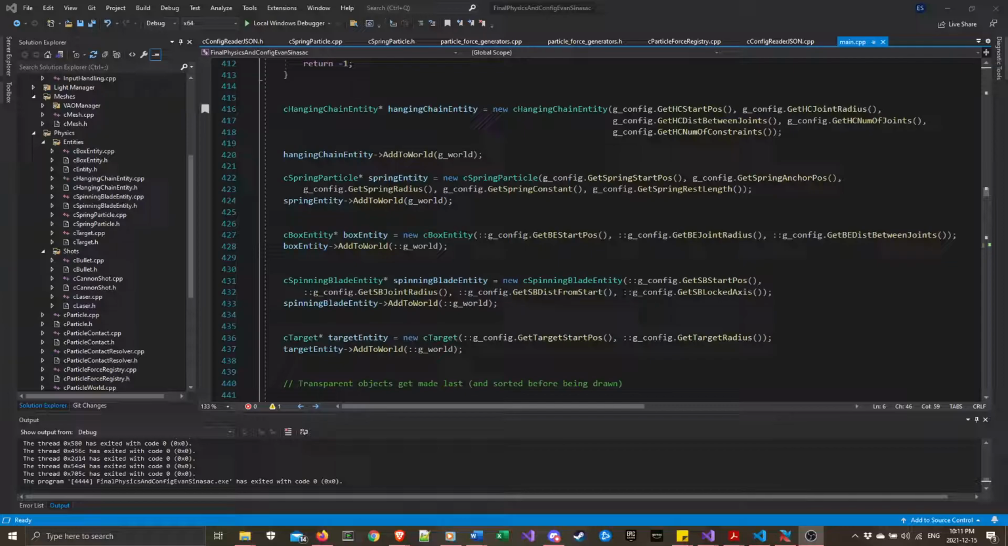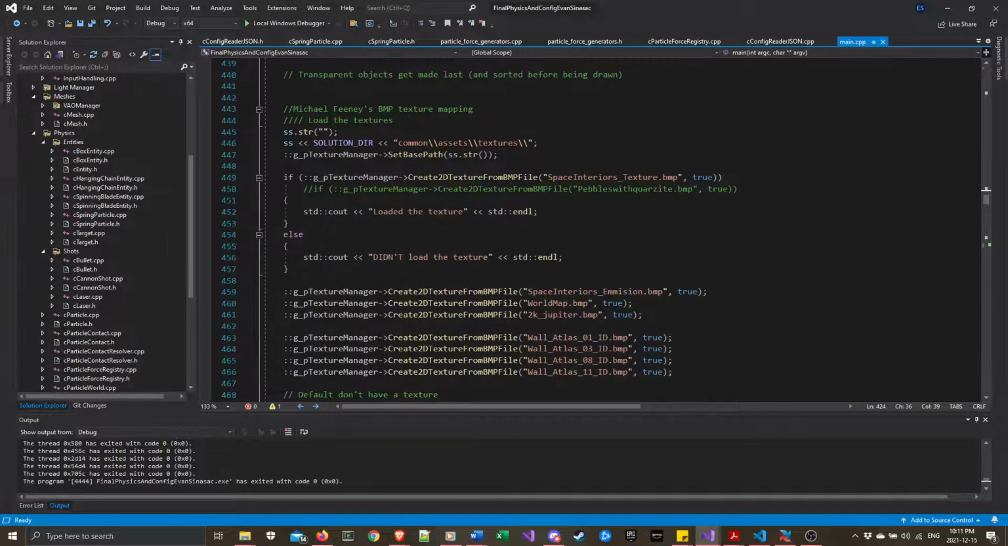But as part of the configuration stuff, I decided to include the start position in the world. So if I wanted to add another one, I just wouldn't use the configuration start position, but use everything else from there.